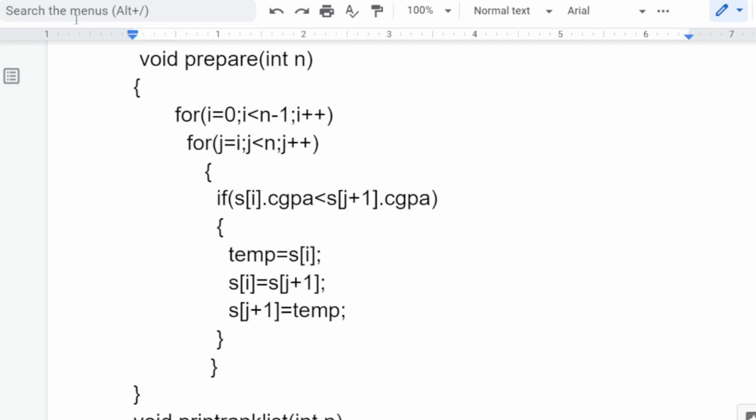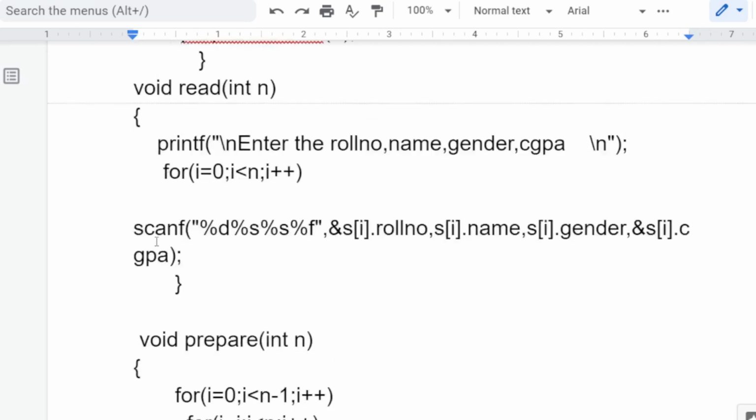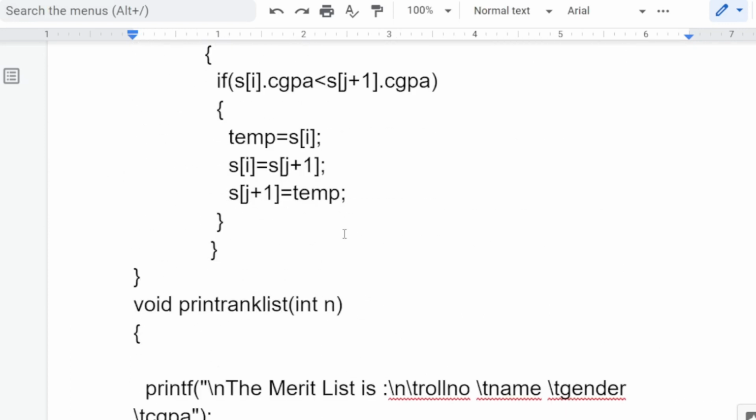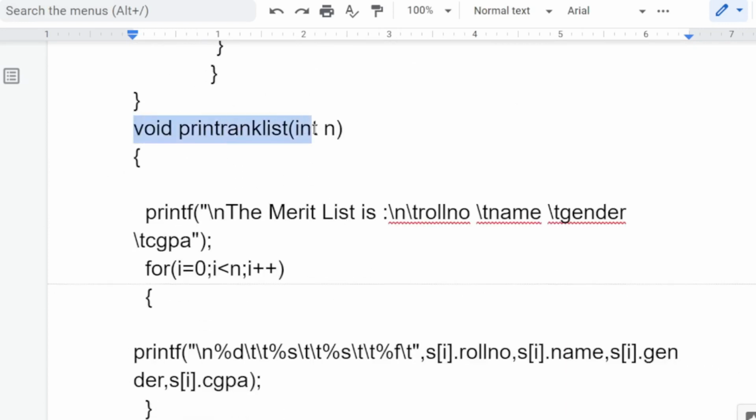Once the prepare function is completed, we go to the next function, print rank list. So we have to print the rank list. For printing the rank list, again we go to the function here, print rank list. n is the formal parameter. printf, the merit list is \n \t roll number. This \n and \t is for giving a new line and tab space between roll number, name, gender, and CGPA, and between the entered students. So we have the output statement here.